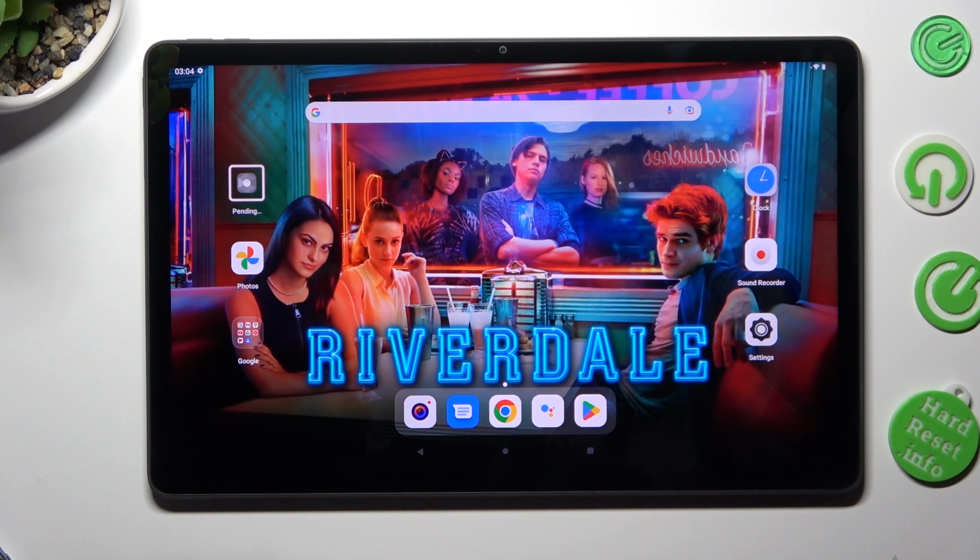In front of me is Lenovo Tab P11 Gen 2, and today I would like to show you how you can select and delete multiple photos at once.